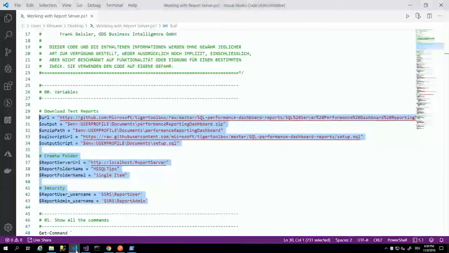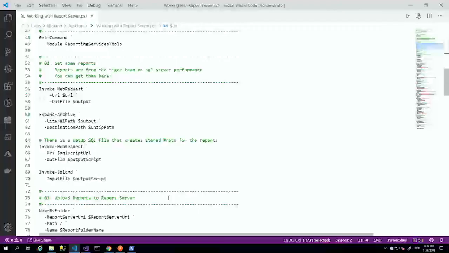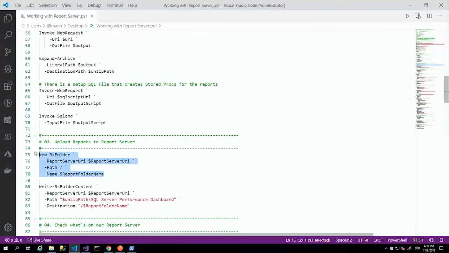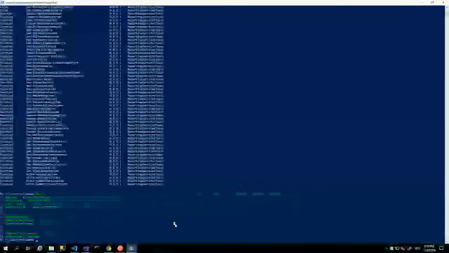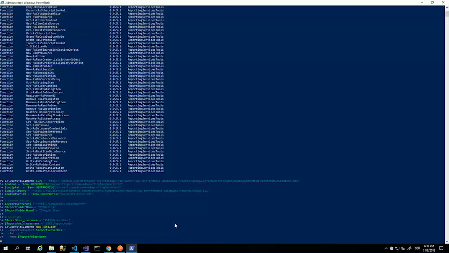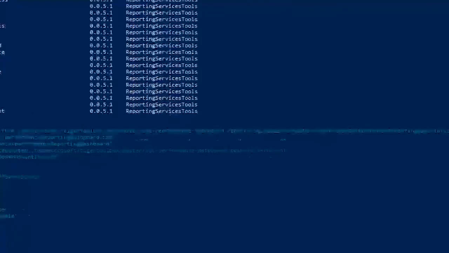And what I can do next is I can just try to create a new folder. So I will just issue this command here, New-RsFolder, put it in here. And it lasts a little while. As Tillmann said, when it lasts a little while, then it's good. Otherwise, it would bring an error. So let's zoom in. Ah, yeah. Zoom it, right?